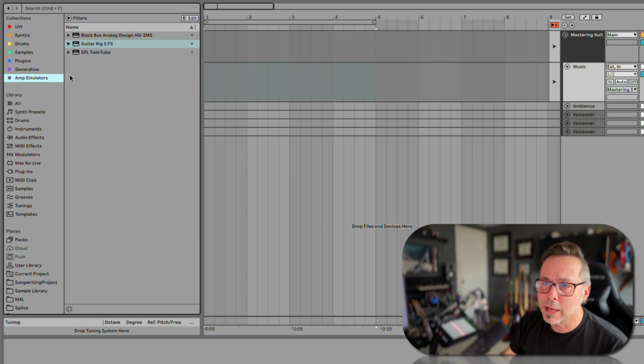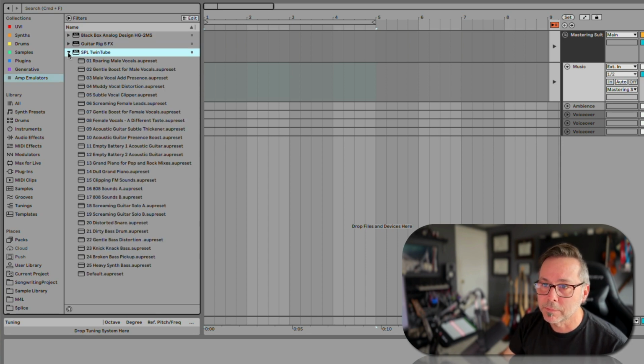So amp emulators. So I do a lot of guitar stuff where I plug in a guitar and play. So I'm always kind of experimenting around with different amp emulators. So I've got 3 of them here, and they each have a bunch of presets that I can play with.